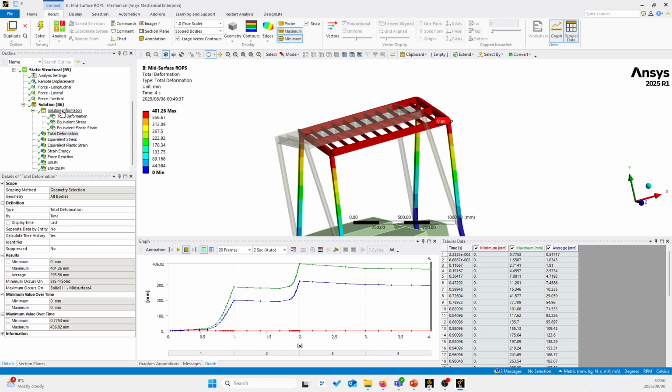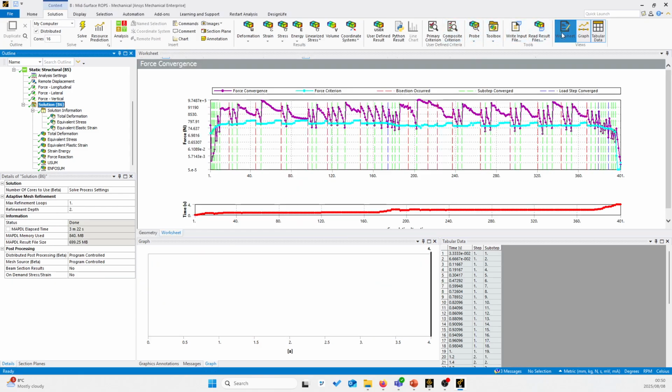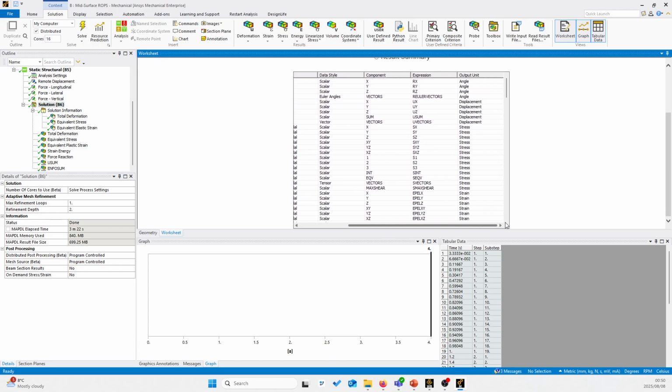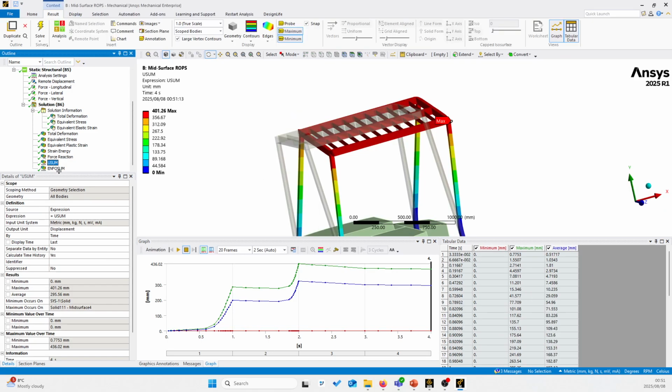So we can go ahead here into solutions, go into our worksheet, and then from here we have some custom results that we can post-process. What we need to post-process for the ROPS test is a graph that shows the force over the displacement while the force is being applied. So we can plot this displacement here, and then we can plot the net force here as it's being applied, and then we end up with these two results here.